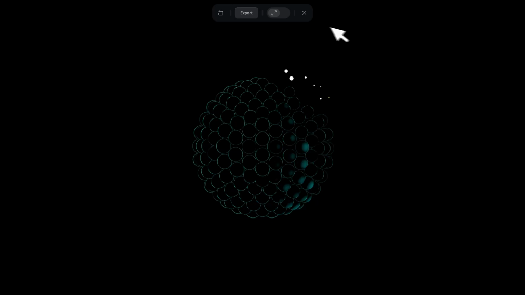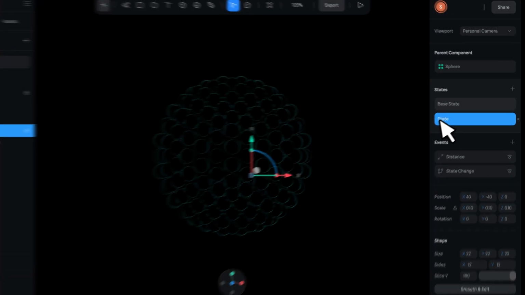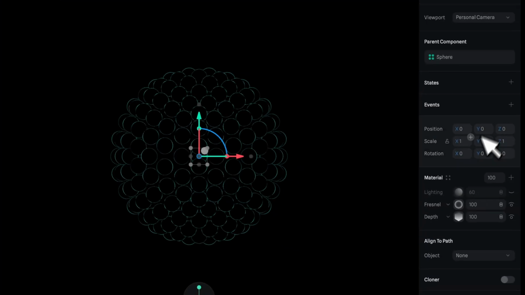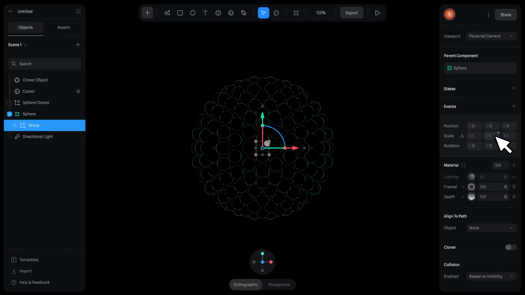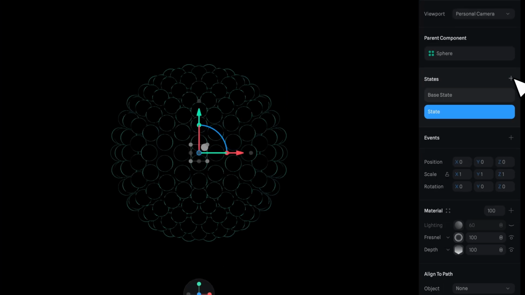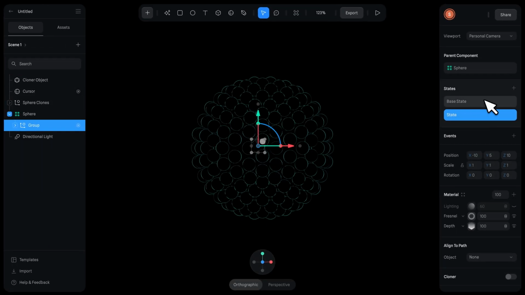Next, we want the sphere to have a smooth, gentle movement. First, press Command and G and group it. But make sure you select the sphere's base state before grouping, so the new group's position is based on its position. Next, add a new state to the group. In this second state, move it slightly. Set X to minus 10, Y to 5, and Z to 10.